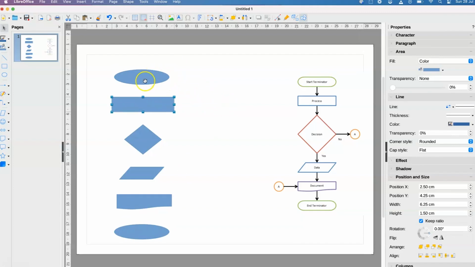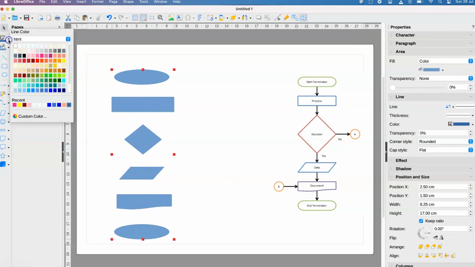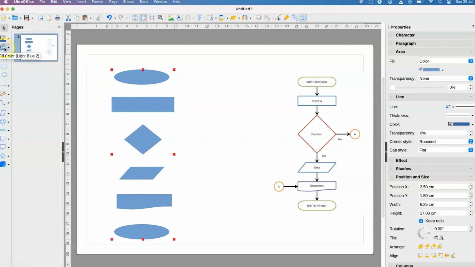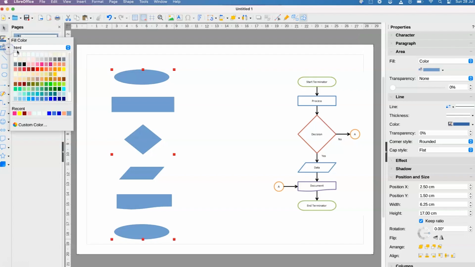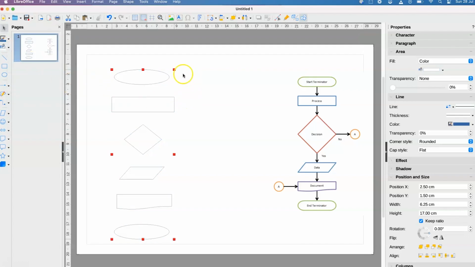So what we can do, we can change the fill colors of all of them to white. So we can select, hold down the shift key, select everything, and then we can go ahead and change the fill colors. So this is our fill color to white. Okay, so we see now we've changed the fill color of all of them.